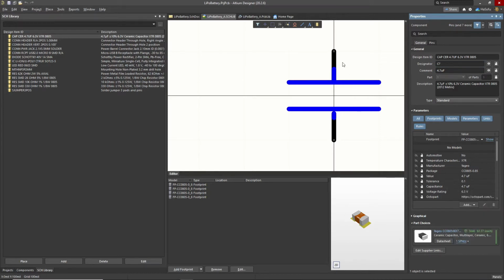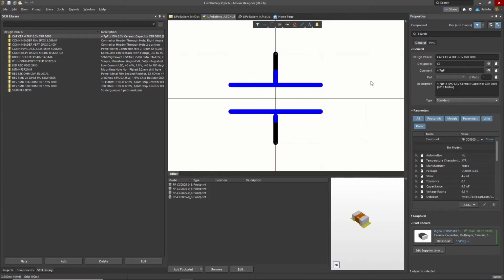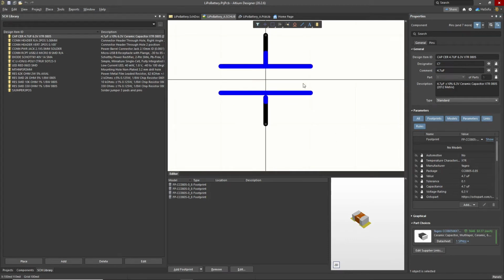Great. Now, I like to move my components to the center. That's step one. That's my preference though. You can move pin 1 to the origin. It's up to you. This will affect the grab point when you place your components.